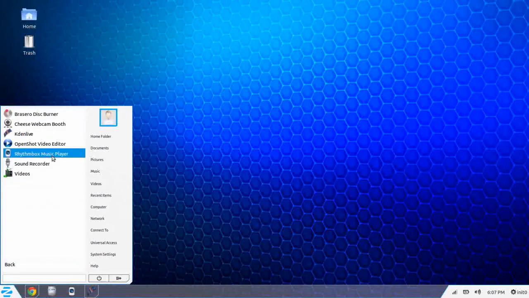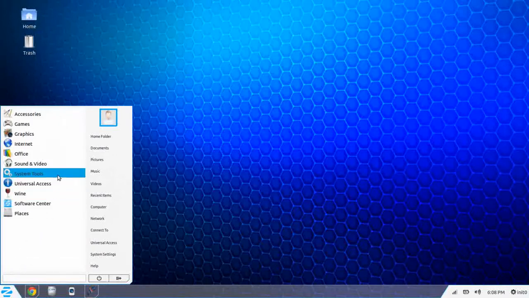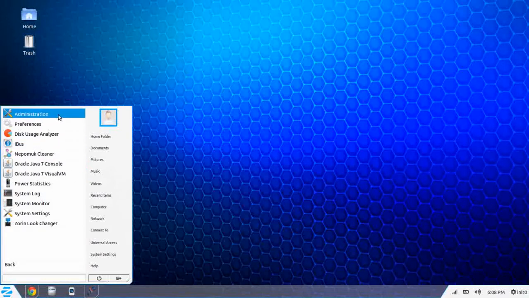Under Sound and Video, Brasero is the disk burner. You get the Cheese webcam booth. I installed Kdenlive. This does not come by default. The OpenShot video editor, Rhythmbox music player. You get a sound recorder and a video player. Under System Tools, this is where you're going to get your administration and preference menus, as well as a disk usage analyzer, a system cleaner, your power statistics, system logs, another shortcut to your system settings, as well as the Zorin Look Changer. This is another one of those Zorin developed applications.